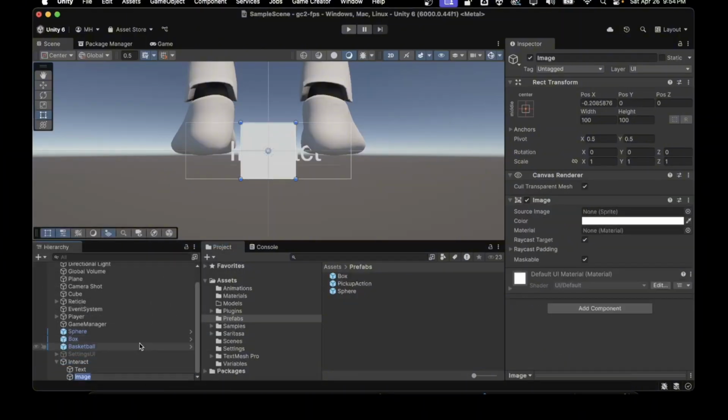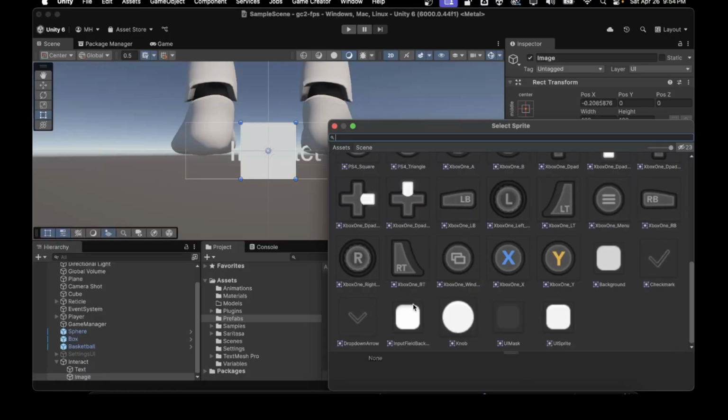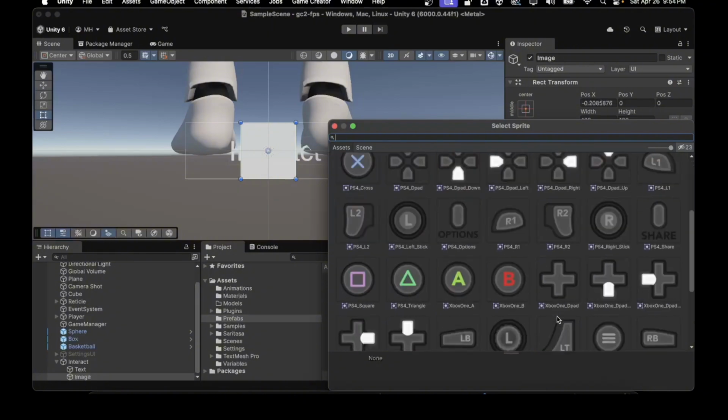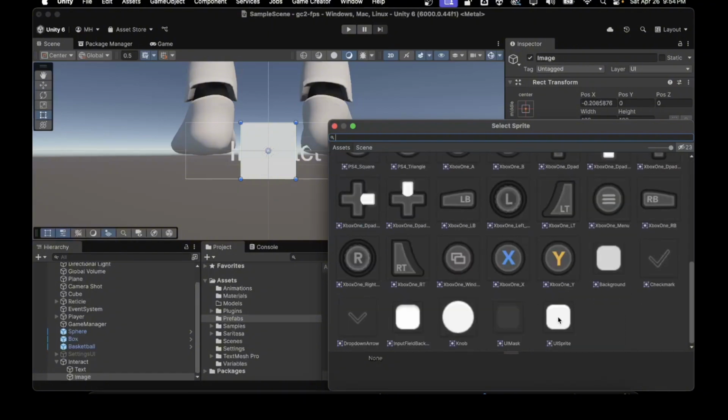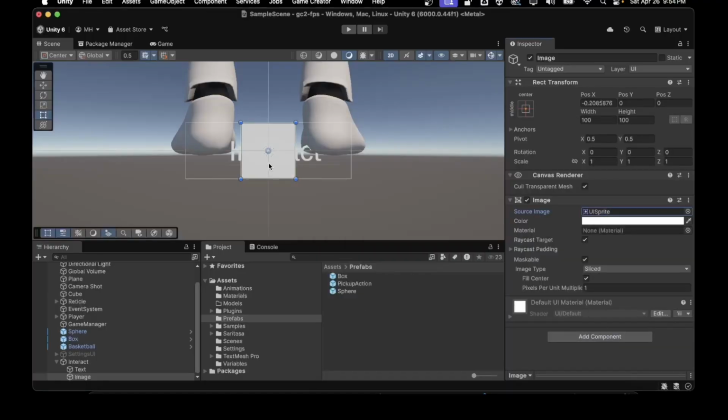Now we're going to make a UI image. Just call it image, and it's going to have one of the built-in sprites. I think it may come with the input system, or it usually is in every project. So I'm just going to use this UI sprite. It's just a rounded box. We're going to make this 50 by 50, and we are going to just move it over here. So minus 100 is good.